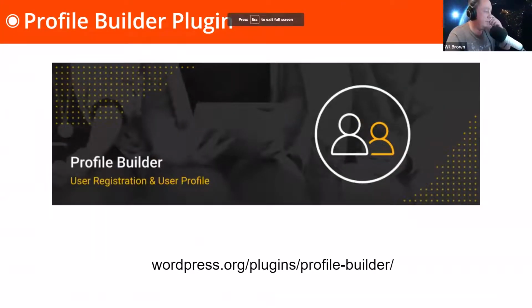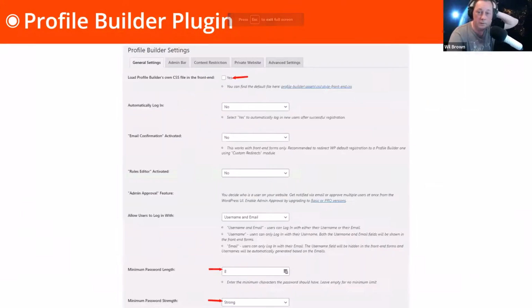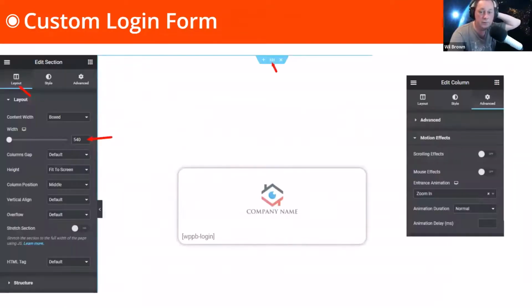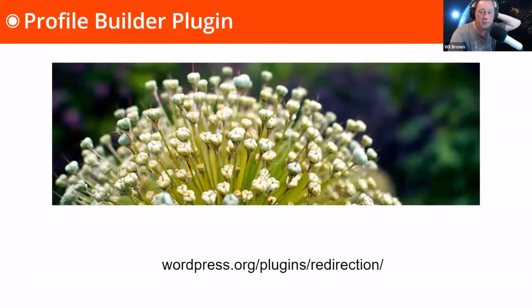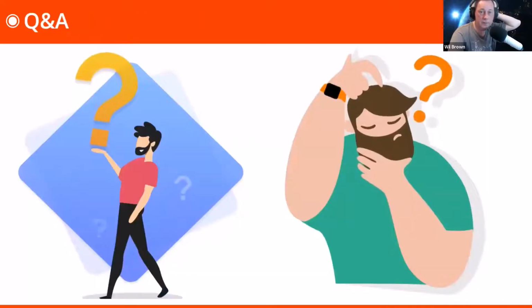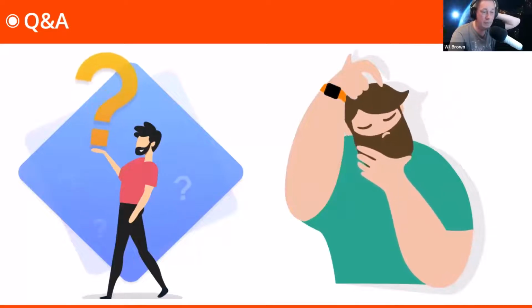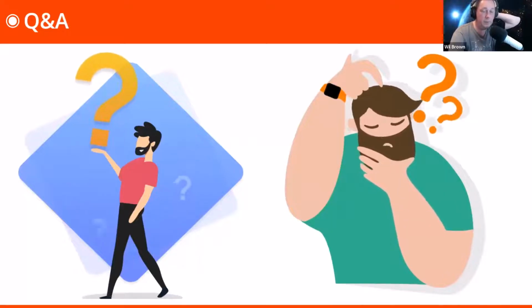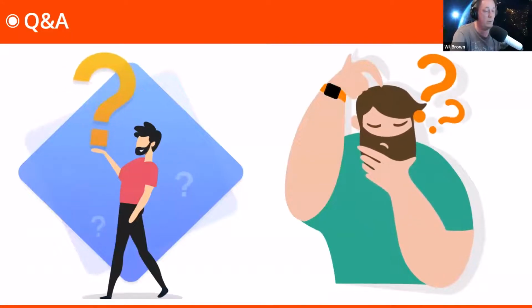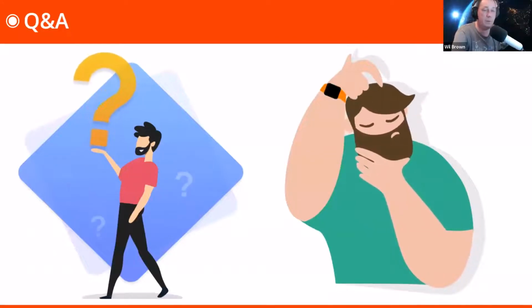So I've gone through that one, went through profile builder, all the login stuff, logo, additional CSS, and then the redirection. And that's that. So if you guys have any questions about that particular login process, I'm happy to take some questions. Unmute yourself and you can ask us something or drop it in the chat as well.